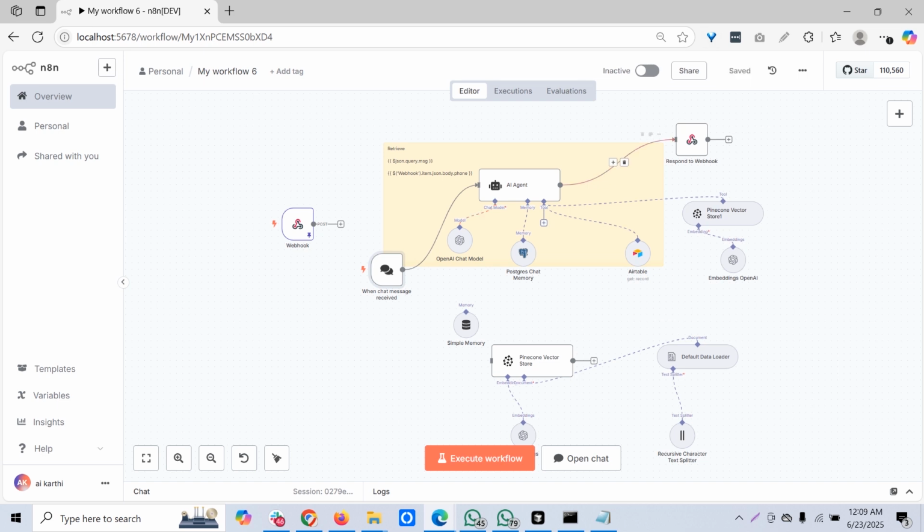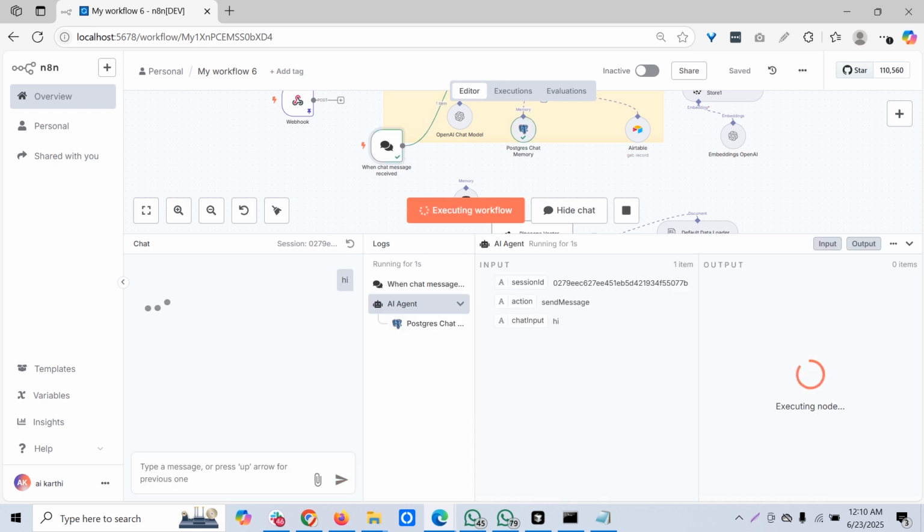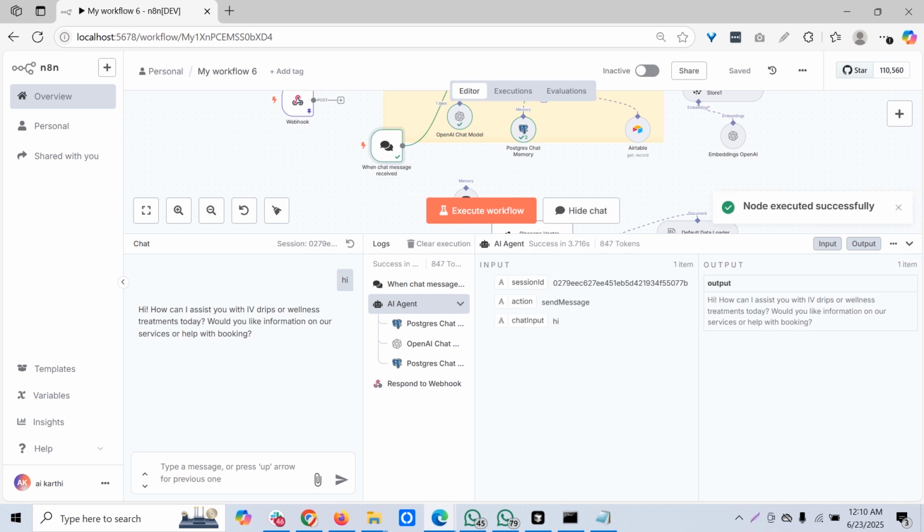That should be enough. In Airtable or Google Sheet, you can have a set of links which the agent can use, so that instead of general replies, you can directly direct the customer to a particular website link. So let's assume we have an agent for a clinic in the US, and if I say hi, it will check and get a response like, how can I assist?